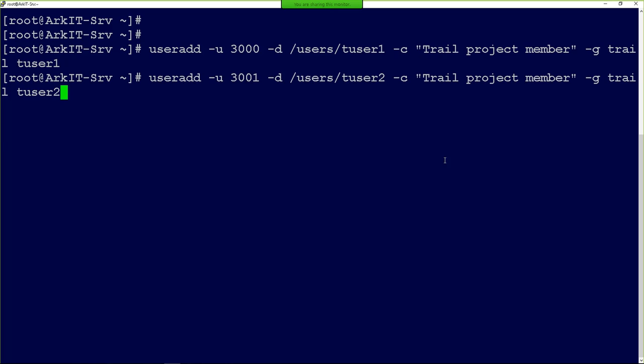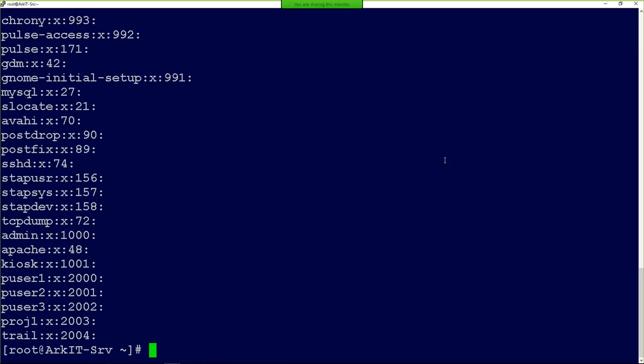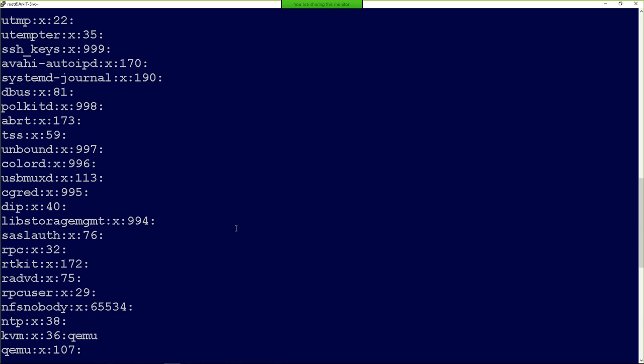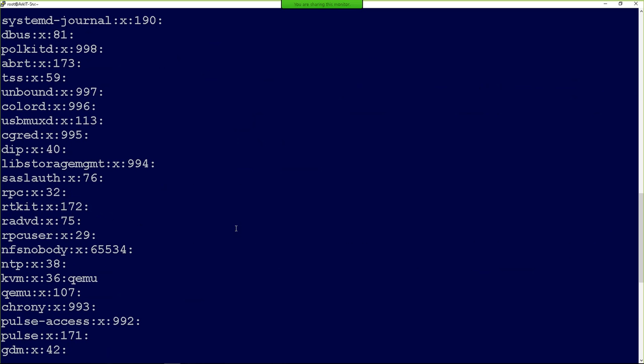Okay, now I am creating user2. So in this group I have only 2 users. Now we have to make admin. See here, P user 1, P user 2, P user 3 are created, but there is no T user 1, T user 2 group created, right? See here. There is no T user 1, T user 2 created in these groups, right?